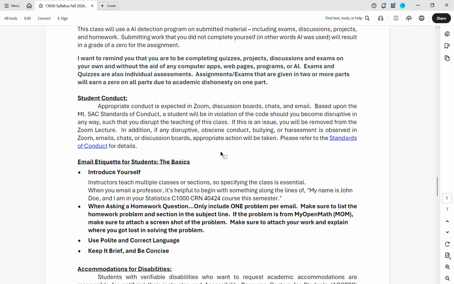So it's definitely something that you want to be aware of and make sure that you make good choices in the course. So I want to remind you to complete quizzes, projects, discussions, and exams on your own and without the aid of any computer apps, web pages, programs, or AI. Exams and quizzes are also individual assessments. You should not be working with classmates, friends, families, relatives, anybody.